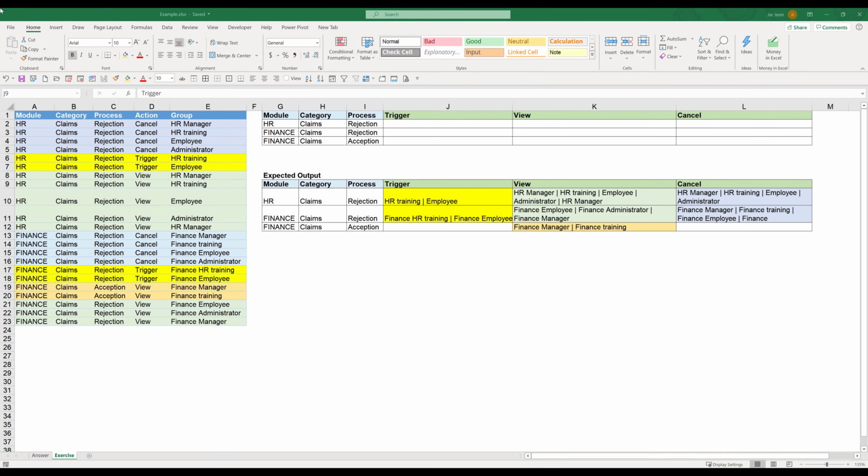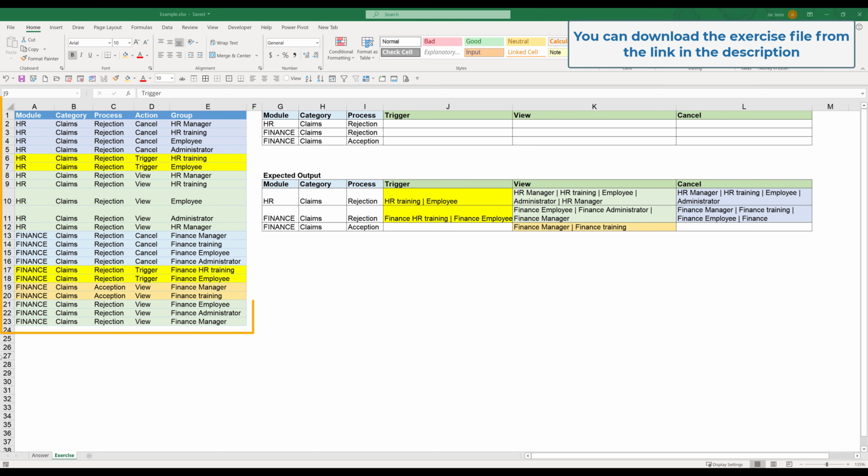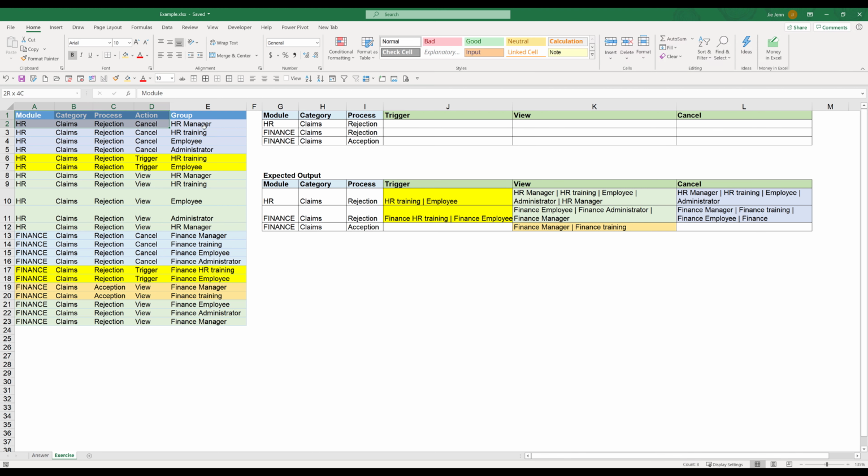In this video, I'm going to demonstrate how to combine the TEXTJOIN function with the IF function to conditionally join different texts together in Excel. Here in my Excel spreadsheet, I have a table on the left-hand side, and this table is going to be our data source table.